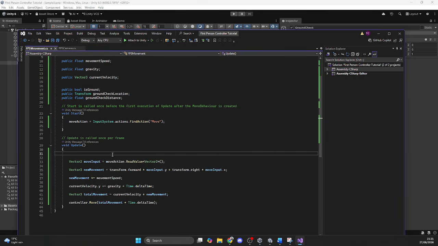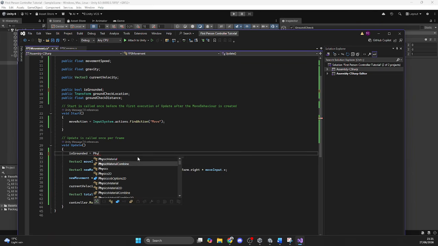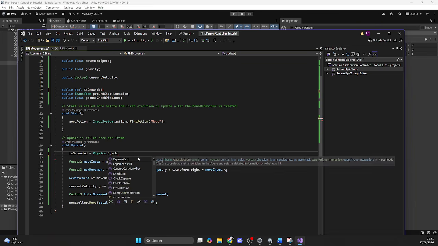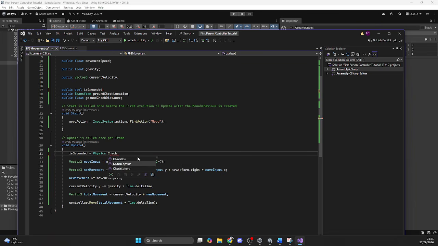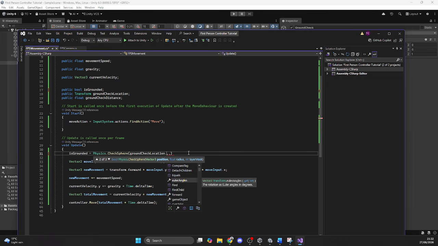So let's do that. Oh, let's change that to is grounded. Is grounded equals Physics.CheckSphere. And then it's going to want a whole bunch of values, this check sphere. So the first value it's going to want is where is it going to check the sphere, the position. We're going to set that to ground check location dot position. That's going to be where our empty is.